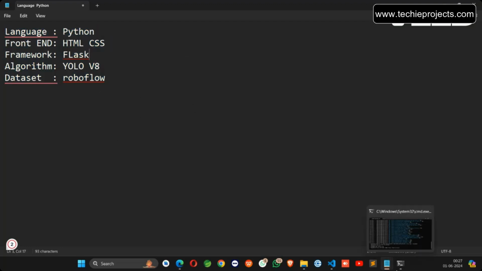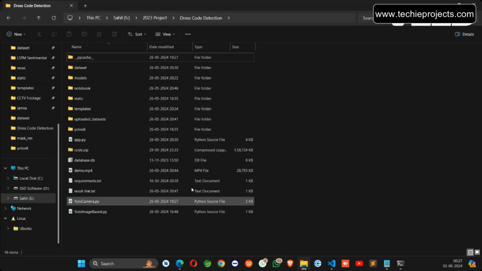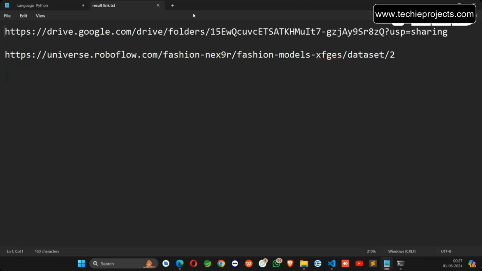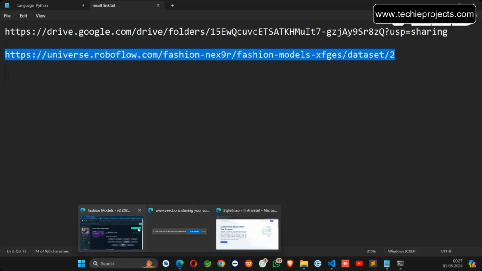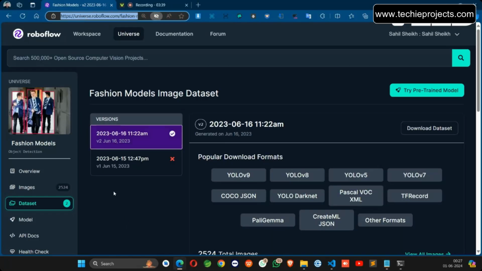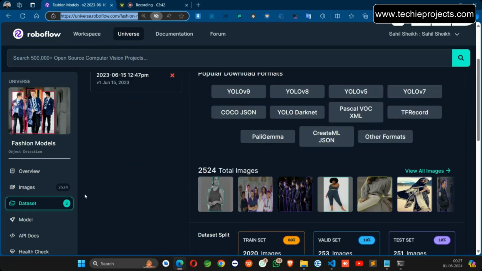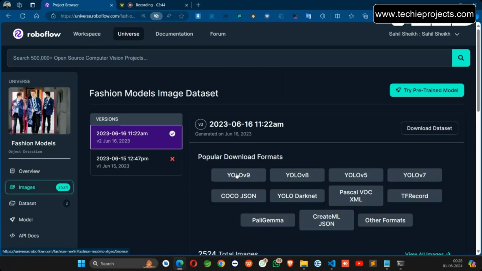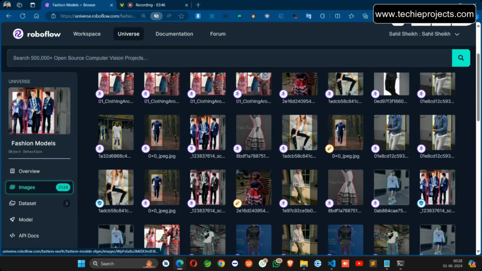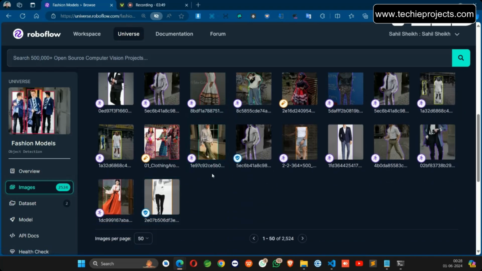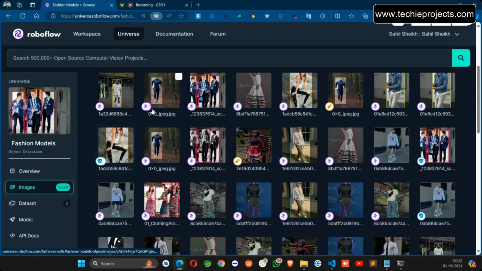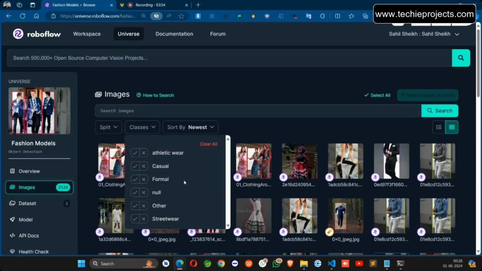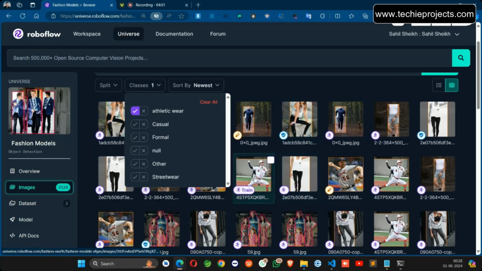To check the dataset, I have given you one link, the result link. There you will find the dataset link. You can copy this, paste it in your browser, and then you will get this. So this is the dataset, and in the image section you can see all the images. As you can see, in this particular dataset there are a bunch of images, and they are differentiated into different categories like casual, formal, other, streetwear, and athletic wear. You can select and check what results are there.